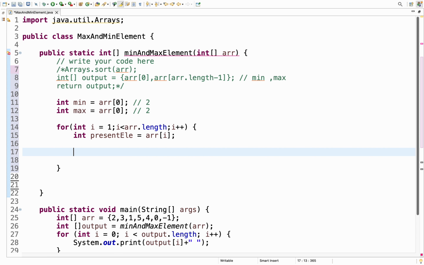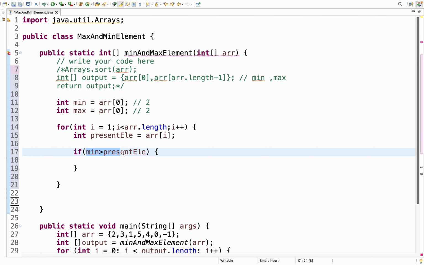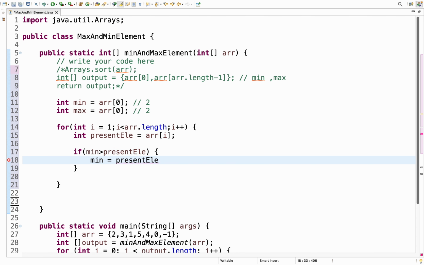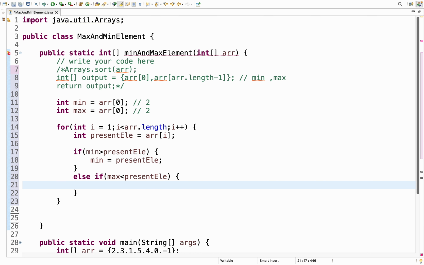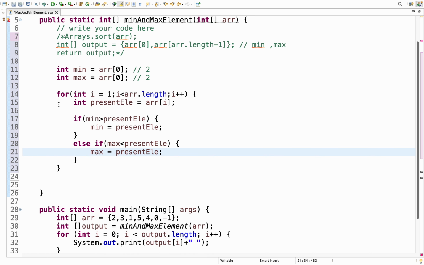Let me consider. Now what I am doing, if the minimum element is greater than the present element, it means the present element is smaller. If this condition becomes true, the present element is smaller than the minimum element, so I am replacing the minimum value with the present element. Else if, we need to check one more condition. If the maximum element is less than the present element, that means what we are considering the maximum is not the maximum, the present element is the maximum. So max equal to present element. Then you will get max and minimum values once this loop iteration is done.